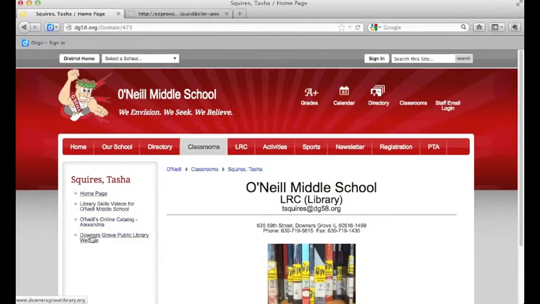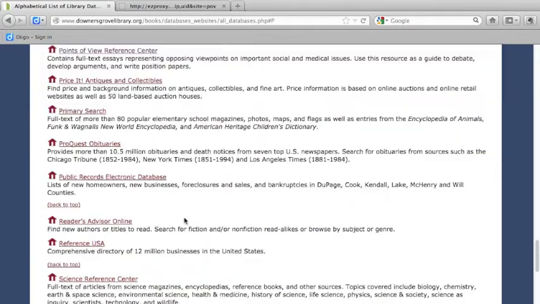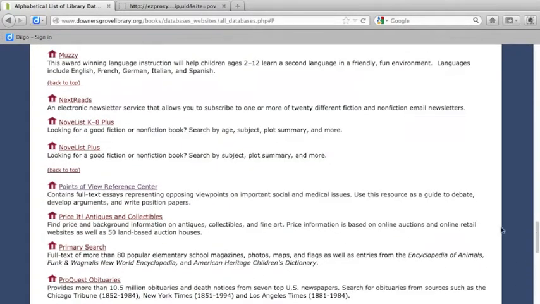Next thing you want to do is access the Downers Grove Public Library website. Now, hopefully you're a little bit familiar with these because we've been talking about them in Connections class. Click the Research button, because that's going to get you to the list of databases. The database you're going to be using starts with the letter P, so you can either scroll down or simply click on the P button right here. And then I'll just scroll it so we get it in the middle of the page.